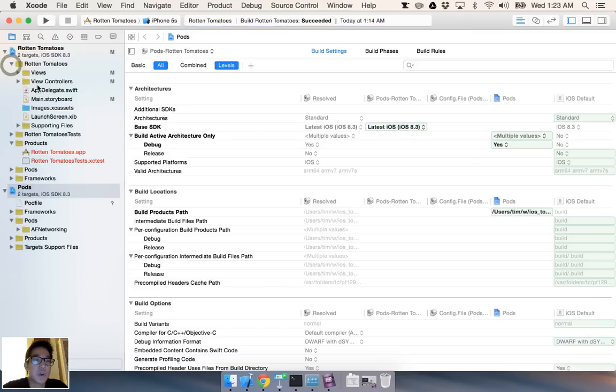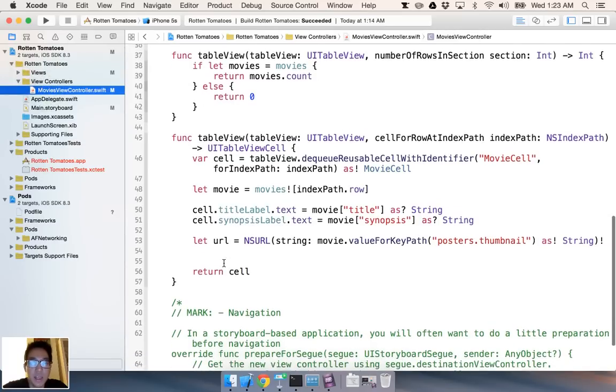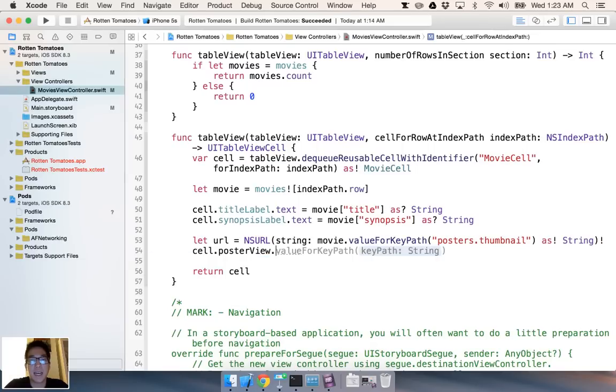So I'm going to open up my storyboard. I'm going to open up my movies view controller. And somewhere in here, I'd like to do something like cell.posterView. And I wish I could do set this image with this URL, but I can't. So what I'm going to do is leverage one of the category methods or extensions of UIImageView that's in AFNetworking. But because this is Objective-C, I need to do something a little special here.